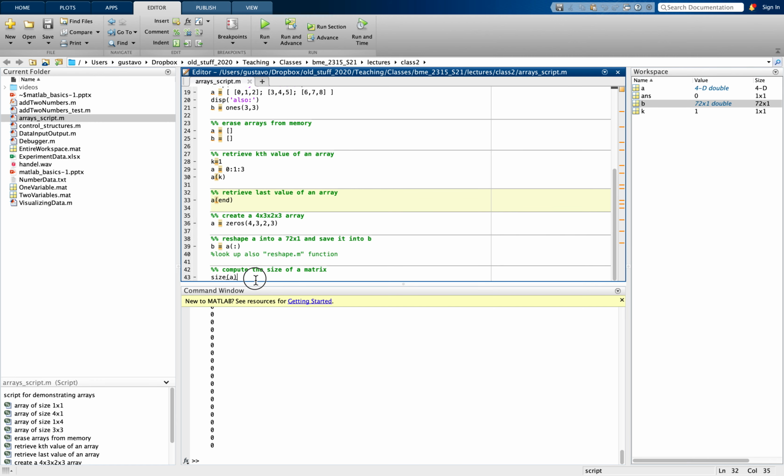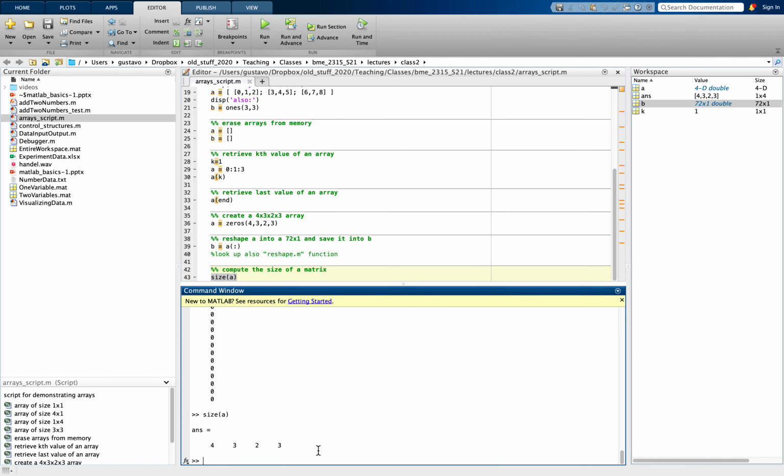You can also find out the size of any array or size of any matrix by computing the size using the size function.